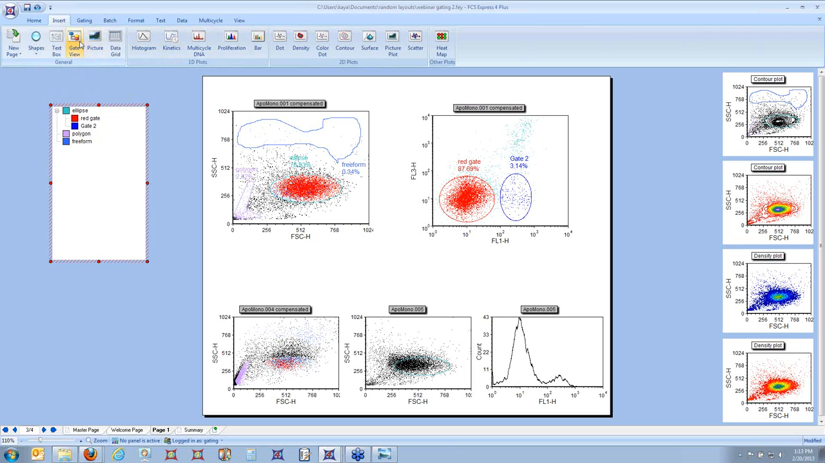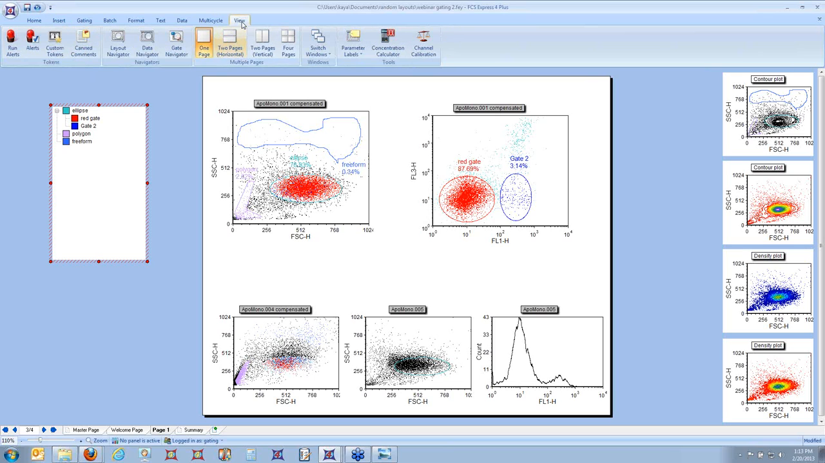And please don't confuse this gate view with the Gate Navigator. The Gate Navigator is actually located here under the View tab, and if we have time at the end of the webinar, I'm going to show you what the Gate Navigator is used for, but it's basically a navigational tool, so it's not really used for defining gates or changing gate hierarchies.